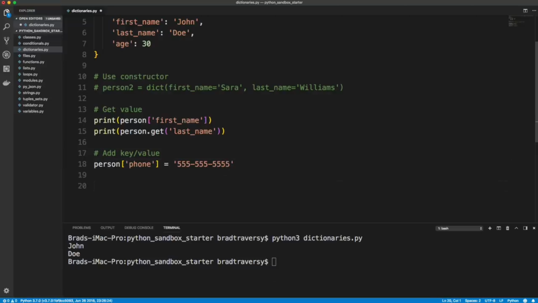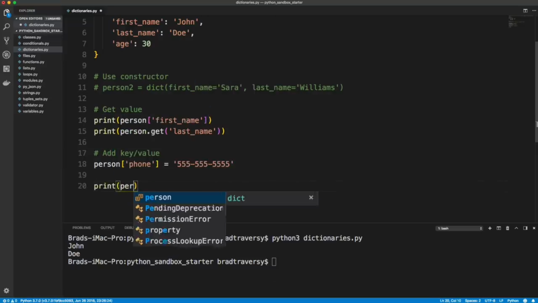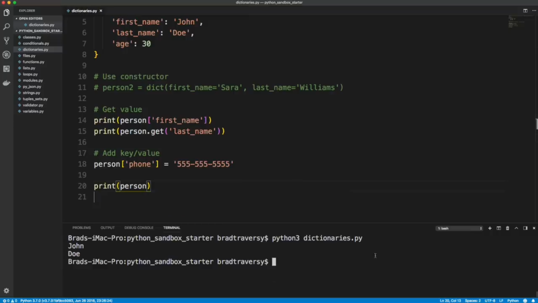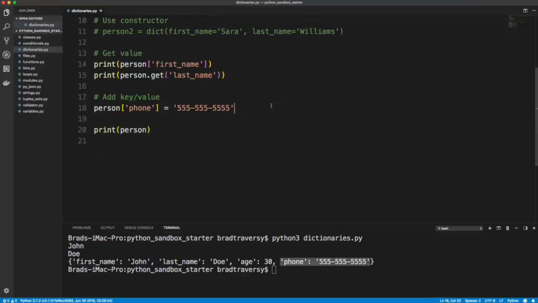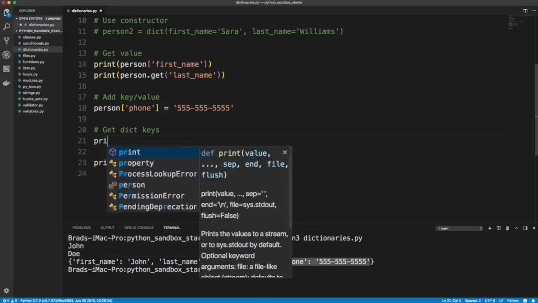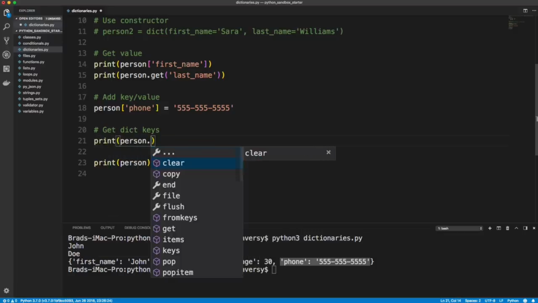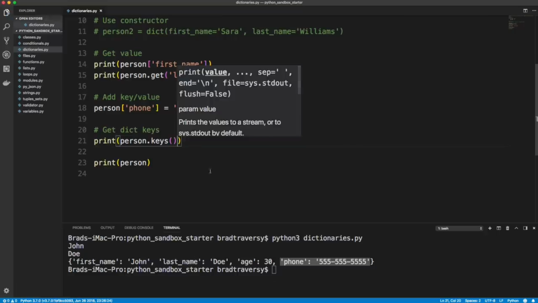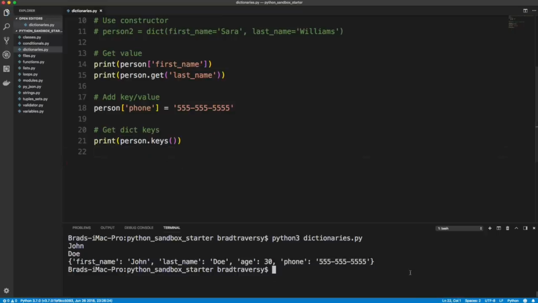Okay, and then down here we'll go ahead and print person, run that, and notice that now there's a phone number added to this dictionary. Another thing we can do is get all the keys if we want. So let's say get dictionary keys, and we can do that by saying person.keys. Okay, so let's go ahead and run that, and what it does is it gives us this dict keys and then first name, last name, age, and phone.